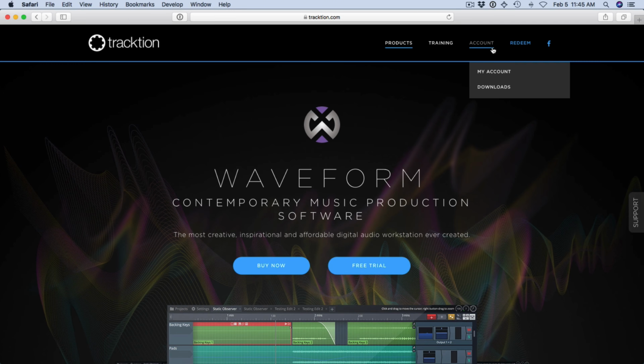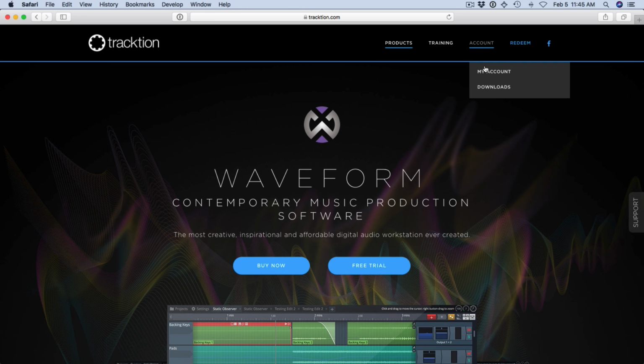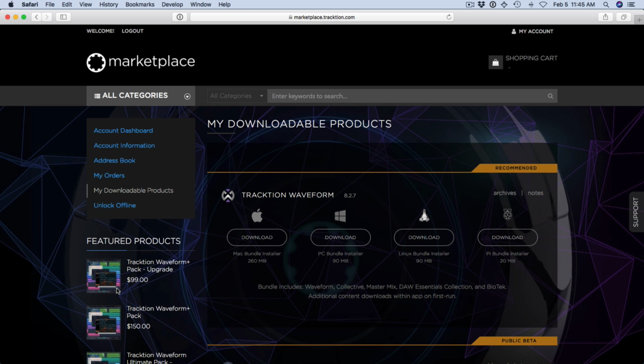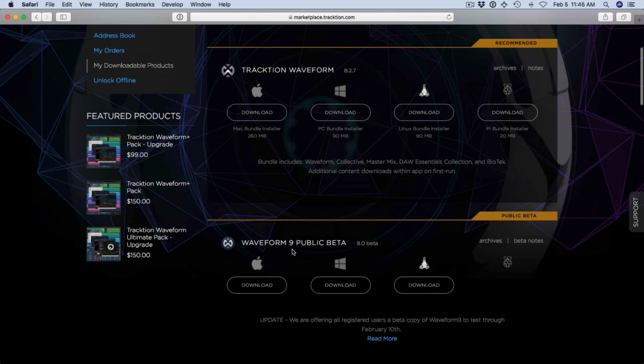So the next step is to go to your account, which is on the Traction website. Go to Account, My Account, and Downloads. Once it gets to this page, it'll ask you to log in. So I'm going to log in. And then it will show you your downloadable products. Now in there, you'll have your Traction Waveform downloads. In this particular case, it's showing version 8. I have the version 9 beta here because we haven't quite launched yet.